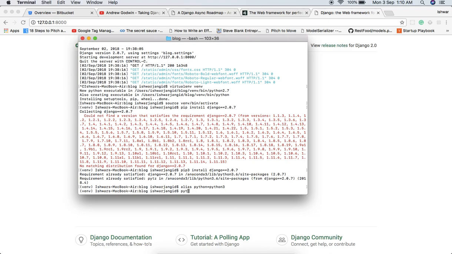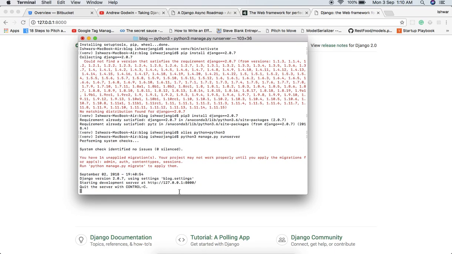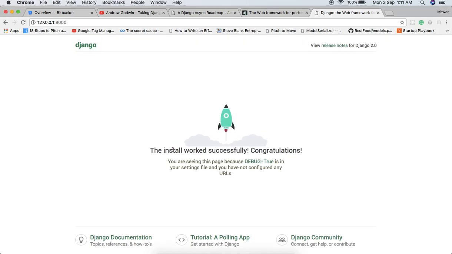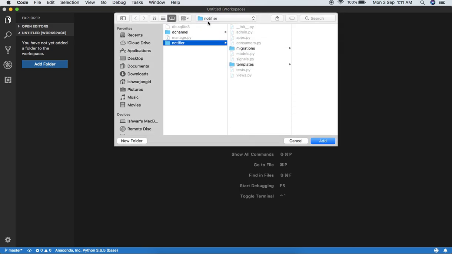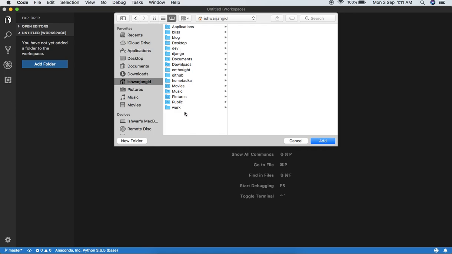Now I can run python manage.py runserver, as I did earlier. Now I have a virtual environment installed. For the time being, neglect this migration warning. We will talk about it later. Alright, so this is my Python project. Now open this project in VS Code. It was in blog, and here I have my project.